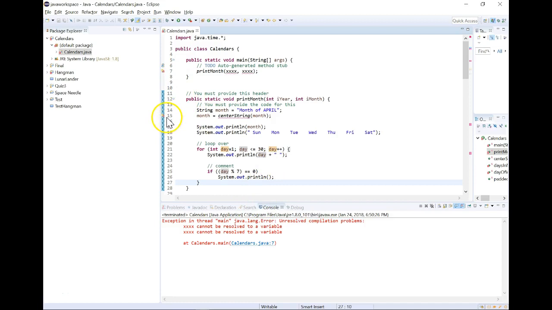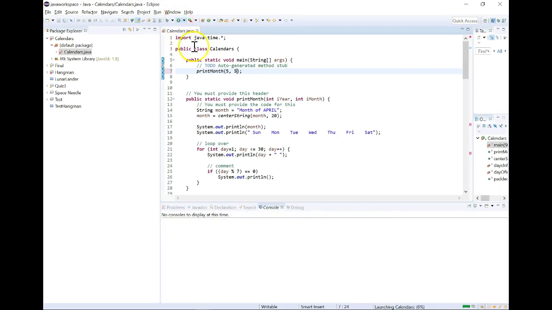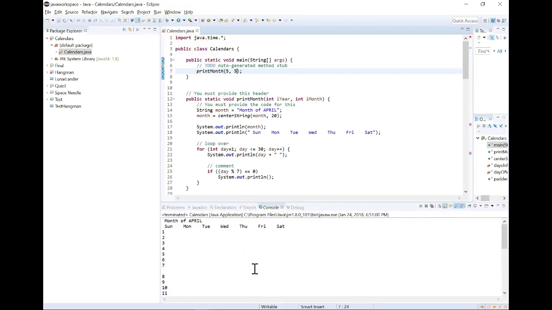I got an error here because of center string. I didn't actually do this correctly. Let's center string month with, let's just say 20. That's not correct; you're going to have to figure out what the correct number is. And I've got an error. Oh yeah, that place where I just typed in all those X's, that's not going to work. So I'm going to put in totally wrong numbers, but it'll satisfy the compiler. You have to figure out what the right numbers are. Okay, it's not println, it's print.